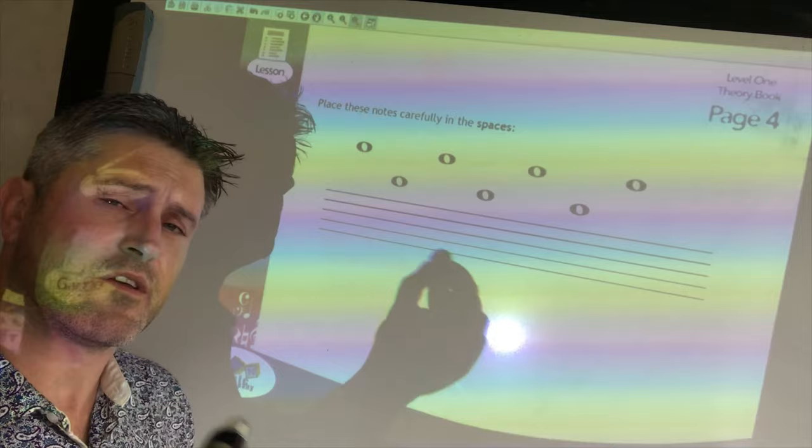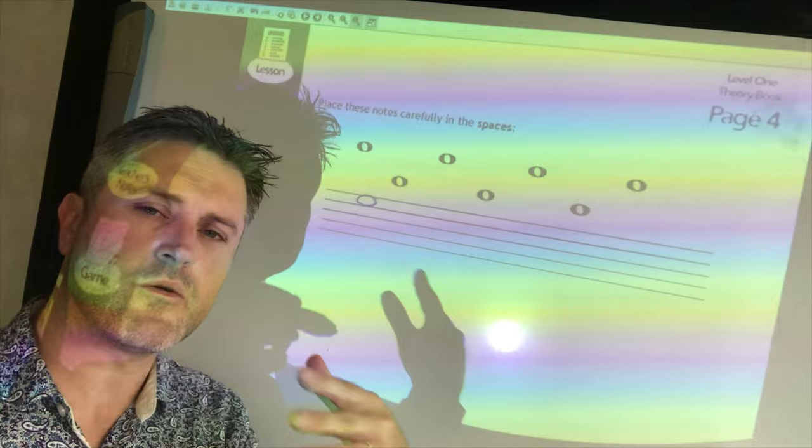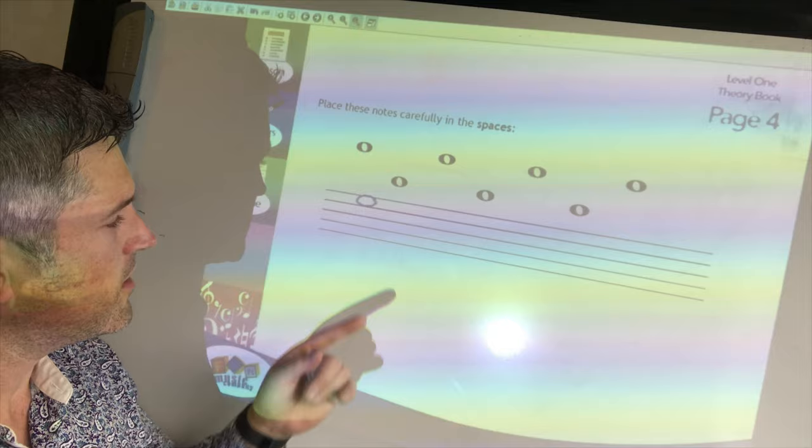Now what we're going to do here is exactly the same, but this time we're going to fill the spaces. So this time, notice that it does hit the top of the line, it does hit that line, it does hit that line, but it fills the entire space. So by making sure that we filled the space, with a gap at the top and the bottom, that one there is quite clearly in that space, not on the line.